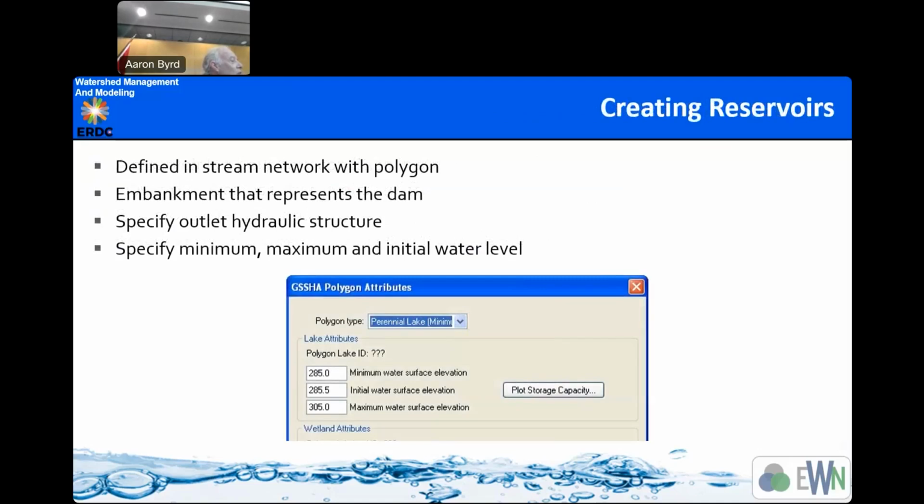One way to create reservoirs is to define it in the stream network with a polygon embankment that represents the dam. So you put in an embankment. You can specify an outlet structure, and then you specify minimum, maximum, and initial water levels, which of course would change over time. So you need to create whatever period you're calibrating to. You would have to have the correct values for an initial water level to run your model.